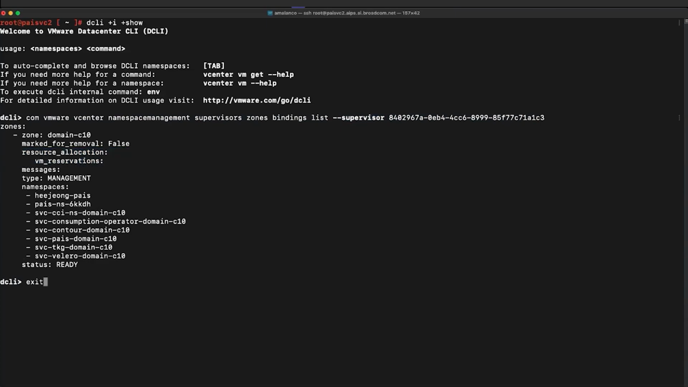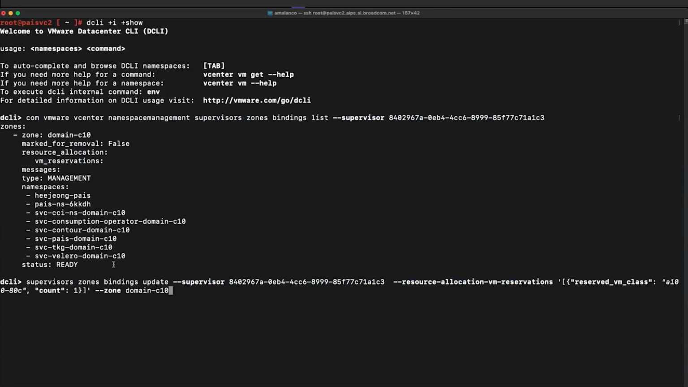Now we need to create the GPU reservation with this command. Here, you can see that we specify resource allocation VM reservations. And here we specify the name of the VM class that we modified with the CPU and memory reservations as well as limits. We are going to be just setting a count of 1. And we'll specify the zone for this supervisor, which is a single zone supervisor. And this is the cluster ID, domain-c10.